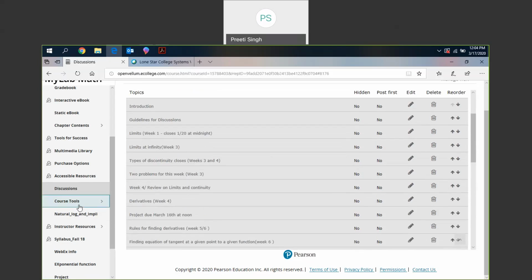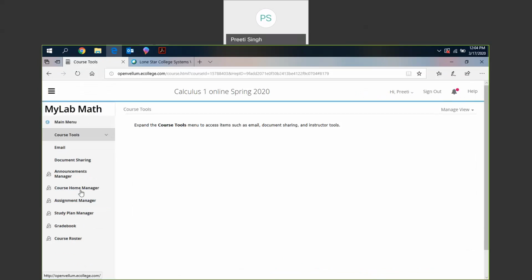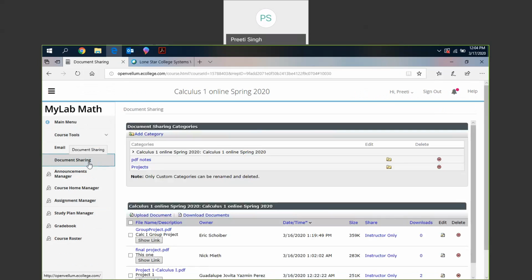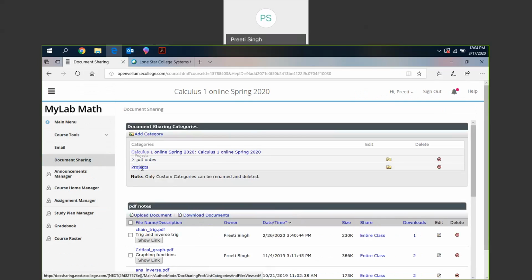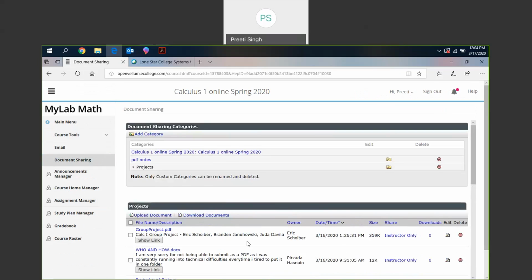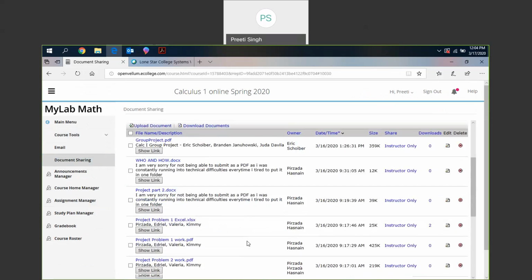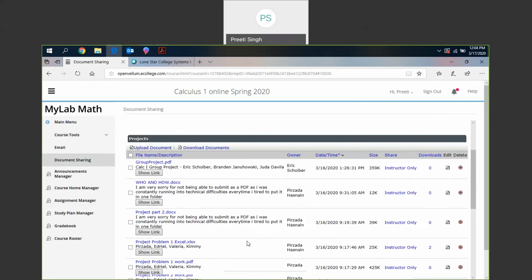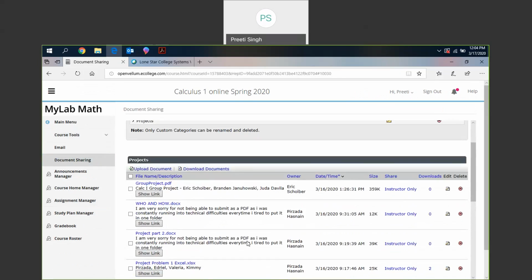Now, the other thing is in the course tools, I use document sharing as well. Usually I email them if I have written something. But I have created these two tabs, PDF notes and the projects. So in the projects, you can see the students have uploaded their projects. And if you are doing exams online and you are requiring them to show work, they can take pictures of their work and upload it here in the document sharing so that you can have access to their documents. Now, all of this is on MyLab.